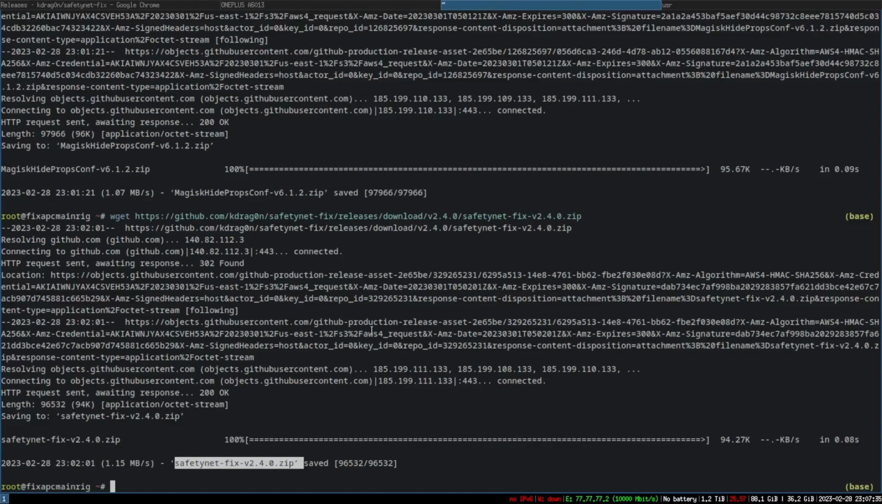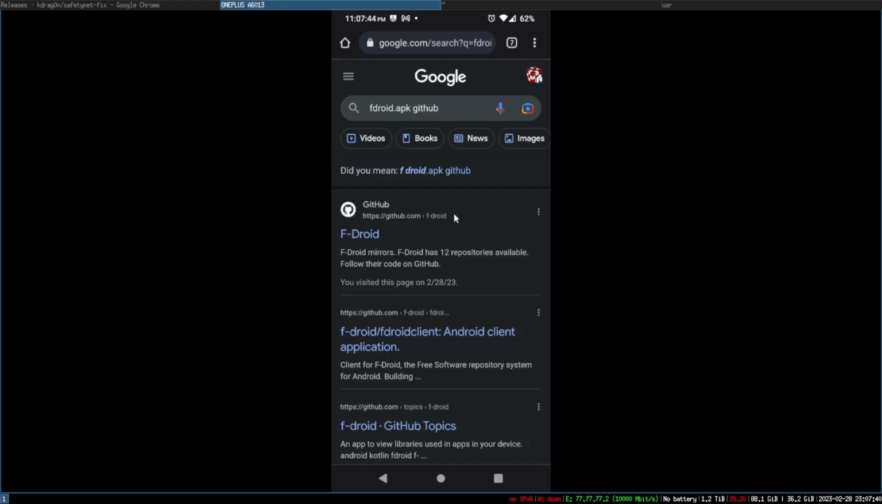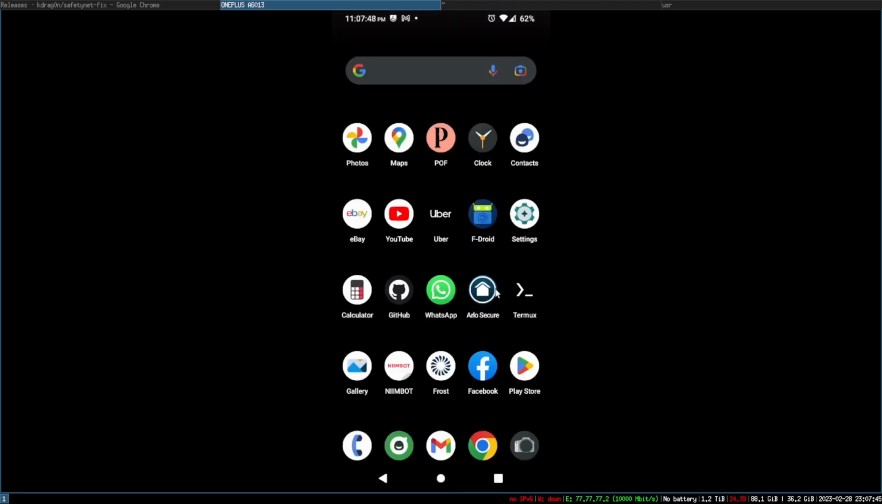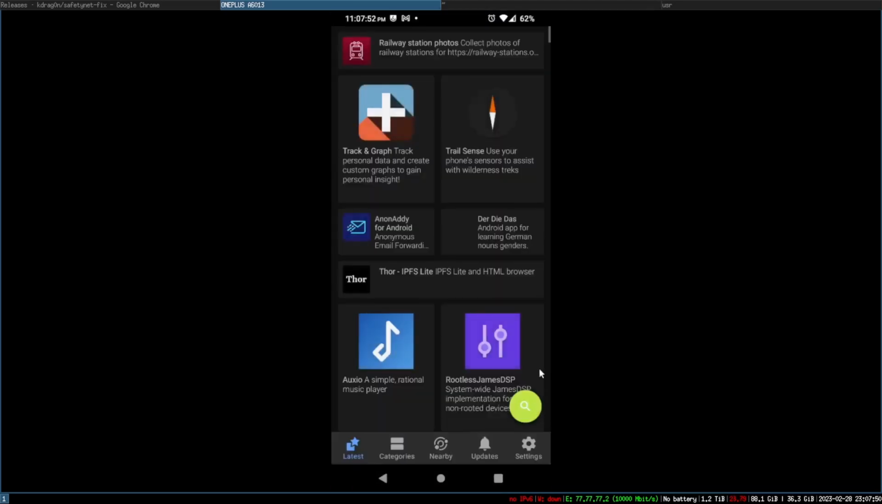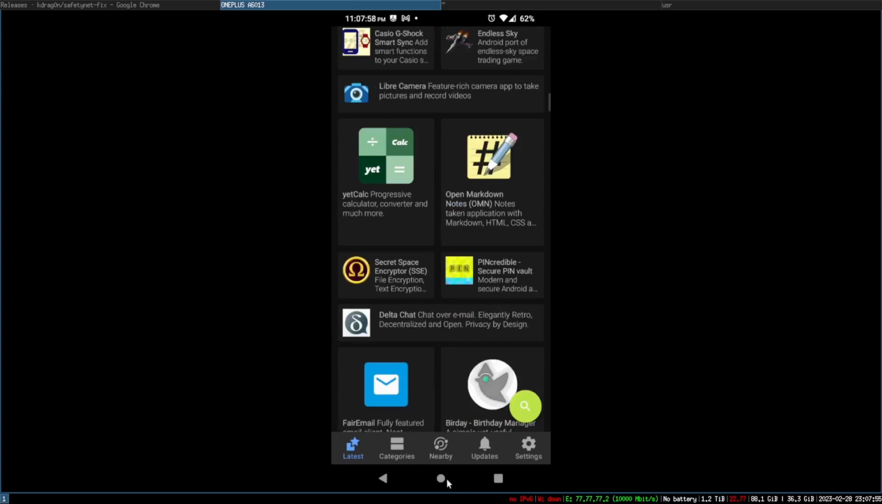So after that, you go into F-Droid, right? And now you look for Termux. And you just install it, right?